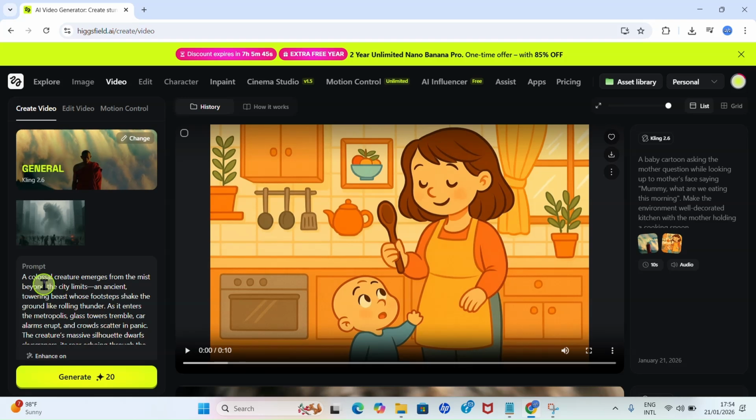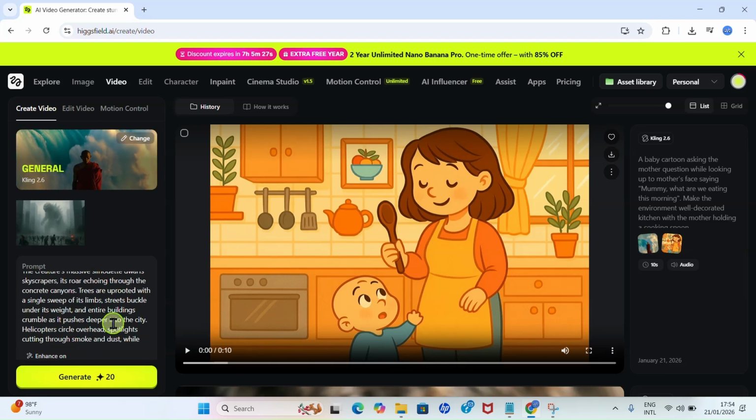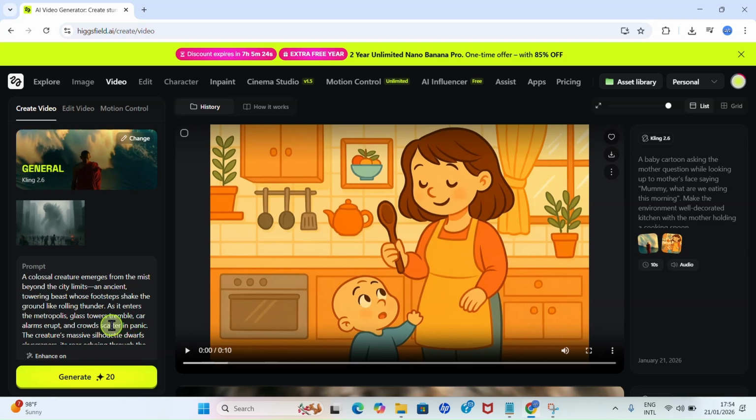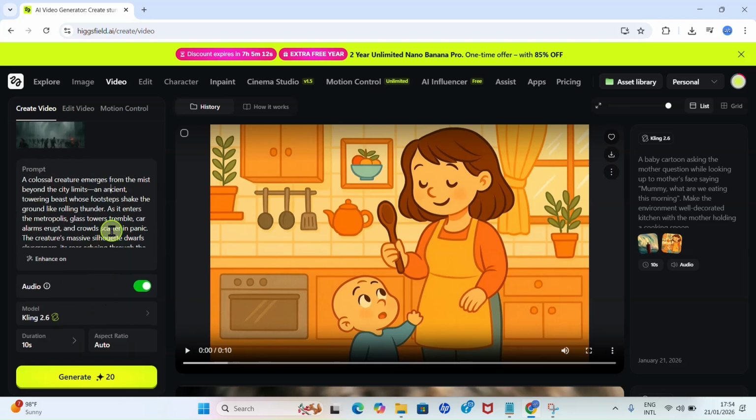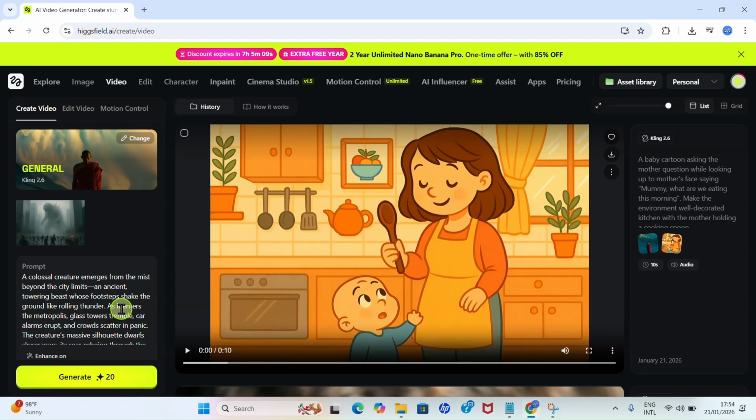I say, a colossal creature emerges from the mist beyond the city limits. An ancient towering beast whose footsteps shake the ground like rolling thunder. As it enters the metropolis, glass towers tremble, car alarms erupt, the crowd scatters in panic. If you are creating your own prompt, you can stop here. But I was just more descriptive for the AI to understand more about what I wanted to create. But these few lines, two, three lines, are enough for it to know what to do.